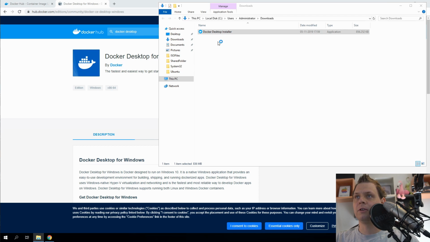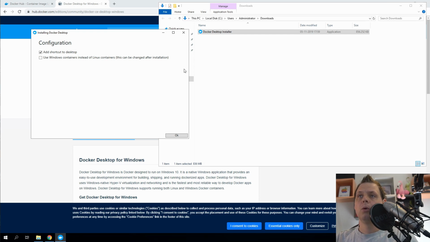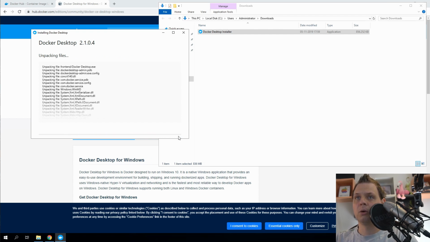So now we're going to install the Docker Desktop installer, and waiting for it to open. This will download the package before it can install on your Windows. When it's done installing, you have this option, so you can click use Windows containers instead of Linux containers. It can always be changed after the install. I will show how we can do it. So let's just say add to the desktop and wait until it's done.